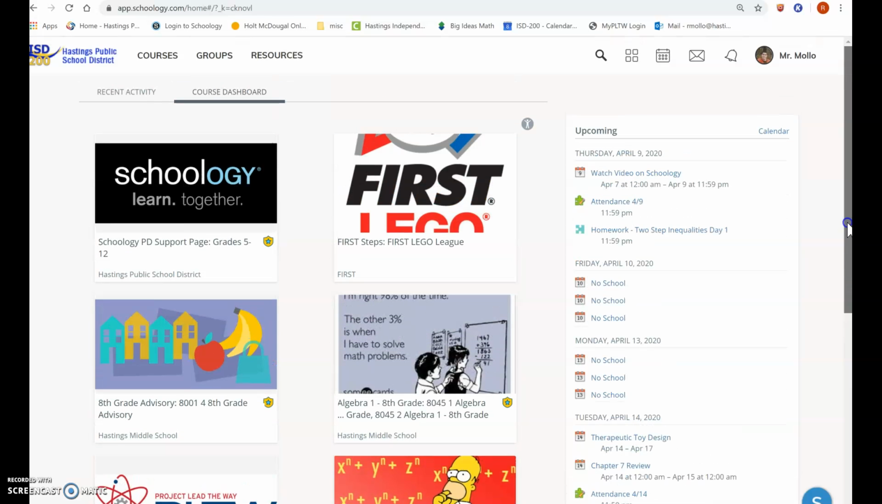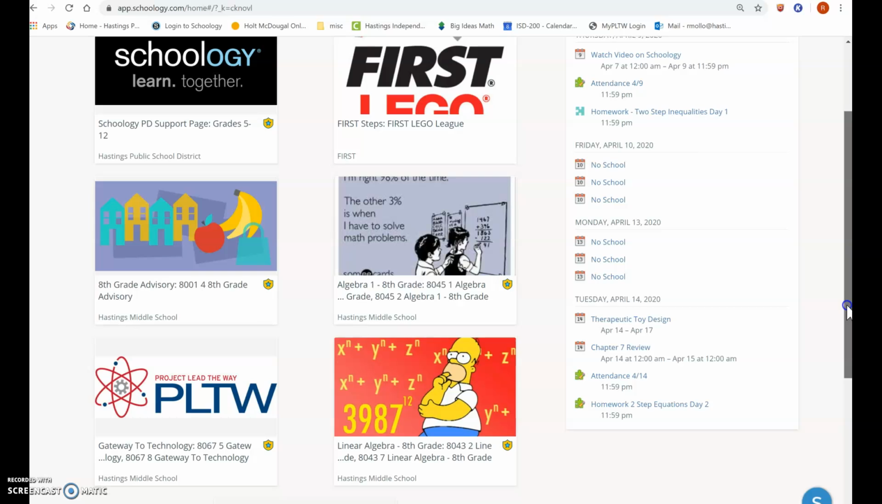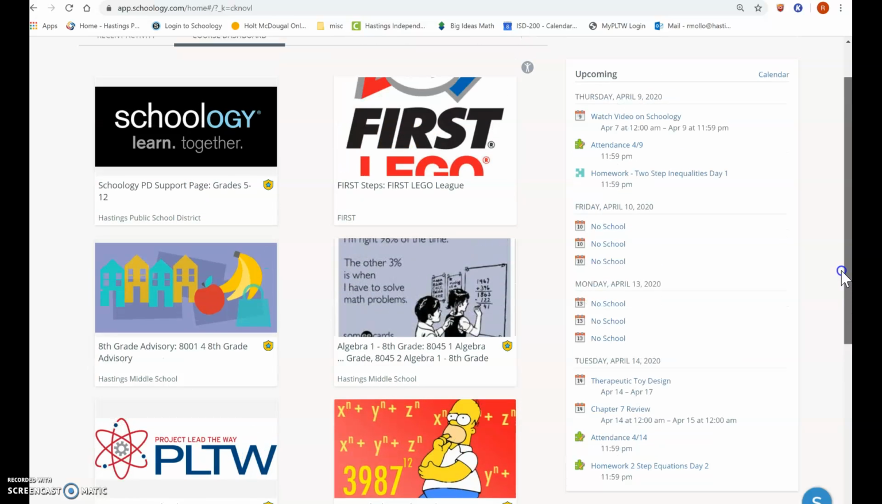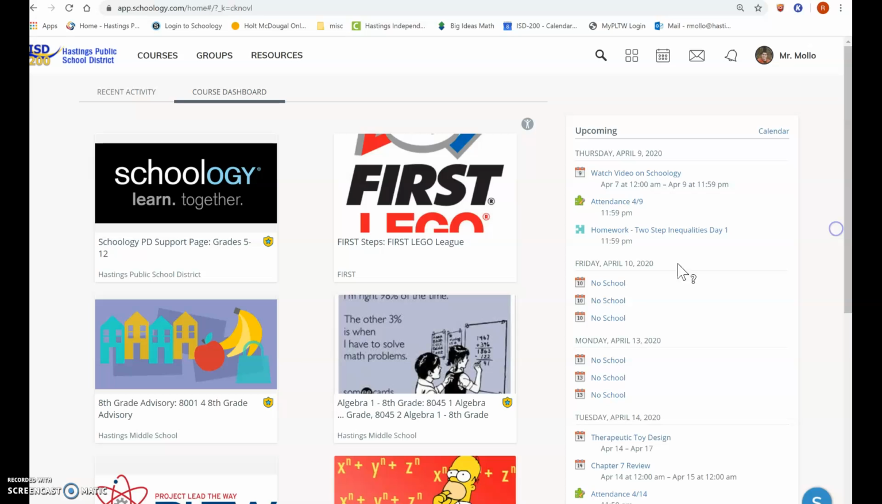So they kind of asked how I have everything organized on Schoology. It came up at the team meeting this morning about how things are organized and easier to see. So this is my screen here. It looks very similar for a student when they log in.